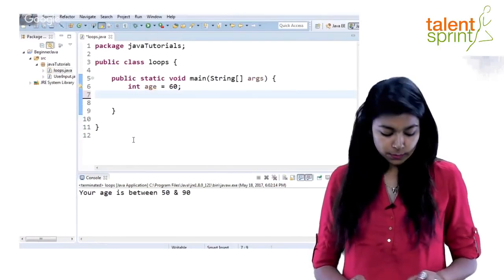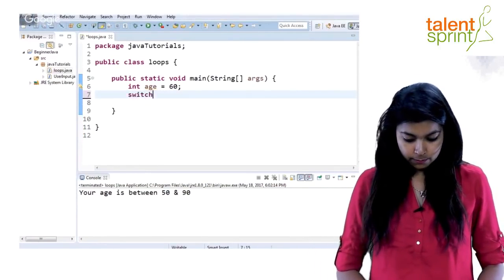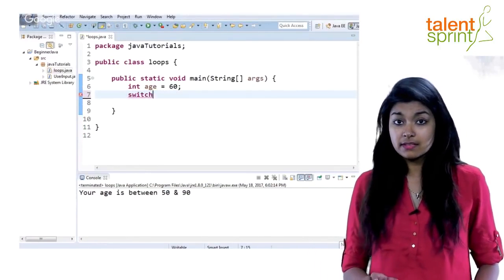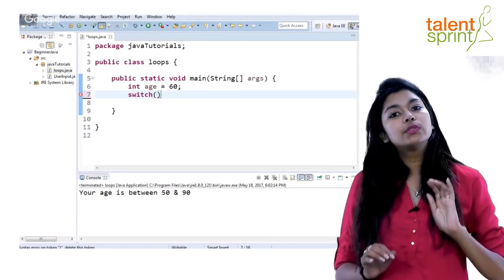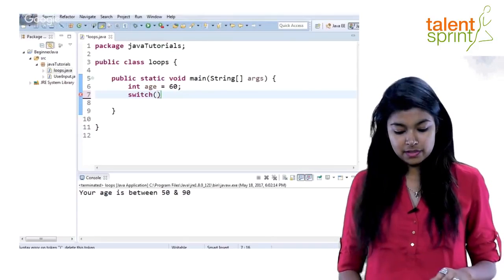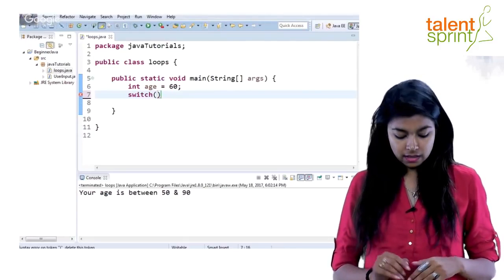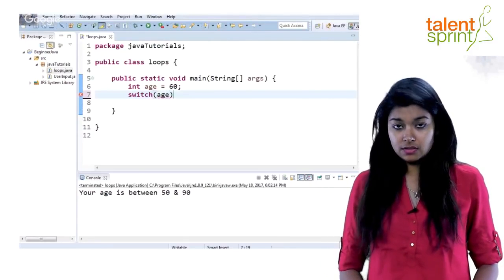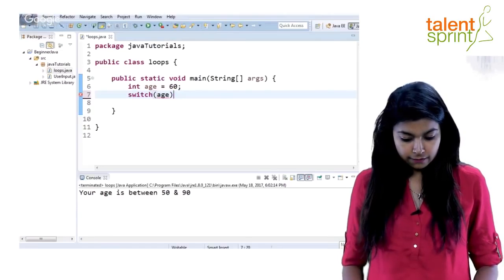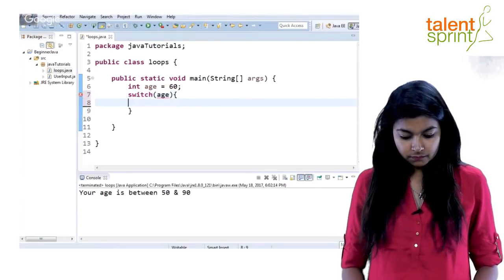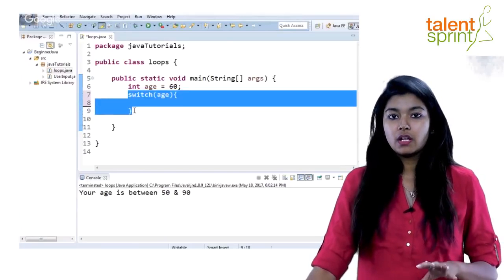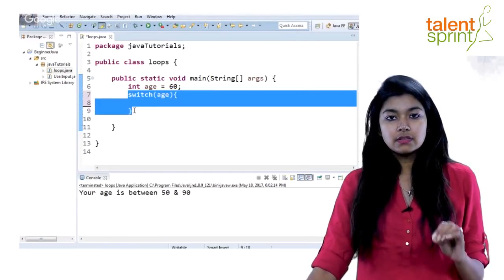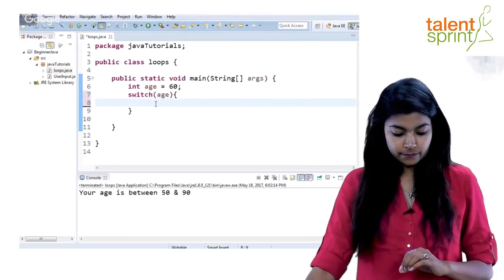Now when you write a switch case, it's fairly simple, just say switch. Now this is a keyword again. And inside you give the variable that you want to test in your cases. So here in this case, it will be age. So say age inside and just give curly braces. Now this whole is your switch body. All your different cases will go now inside this switch body.